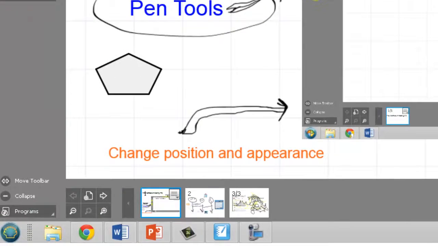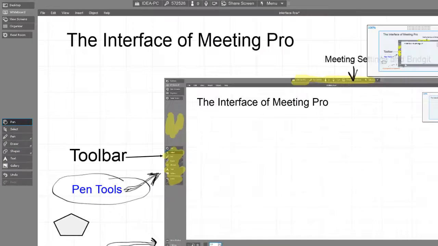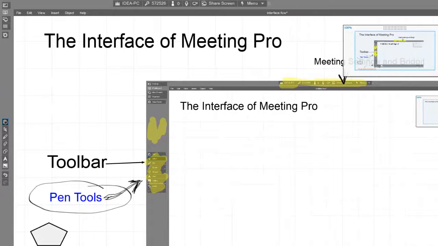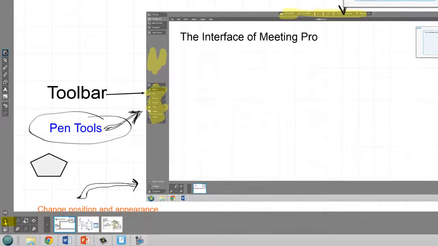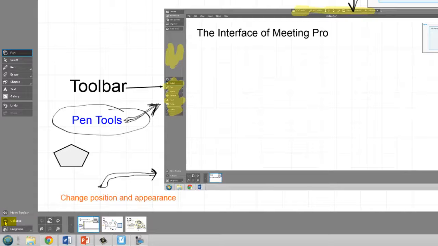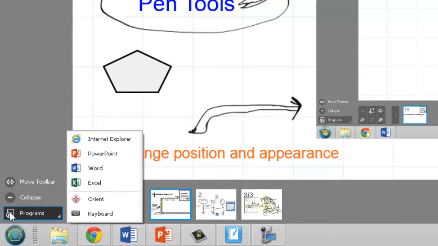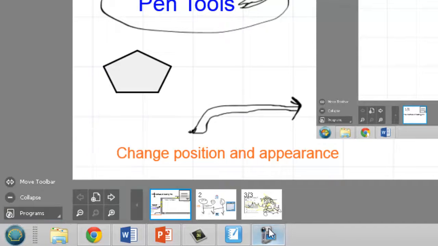The collapse button hides the text labels for the icons to give you more screen real estate, and the plus sign toggles the labels back on. Finally, at the very bottom of the toolbar is a shortcut menu to common programs. These are the defaults, but you can add others, which we will cover in the video on settings and customization.